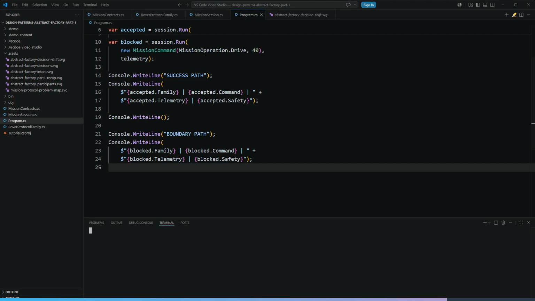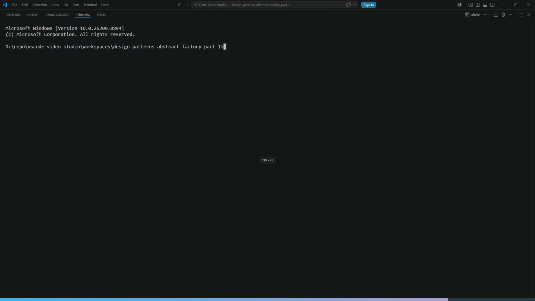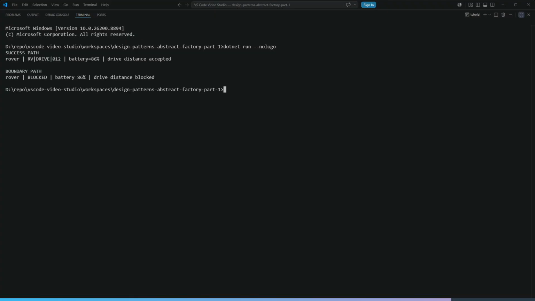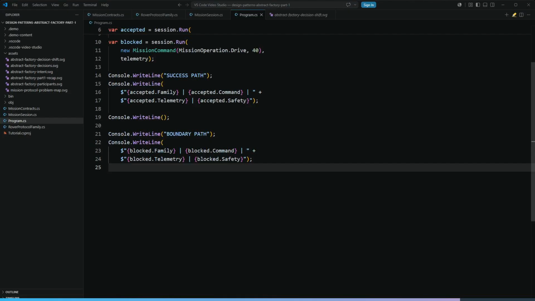Run the program again. The accepted path still produces the Rover command, battery telemetry, and accepted safety reason. The 40-unit boundary still produces blocked with the same telemetry and rejection reason. The output matches the baseline. What changed is not behavior, but the construction boundary. One Rover protocol factory now supplies the entire product set. Hold both lines long enough to compare them, then return to the design rule.